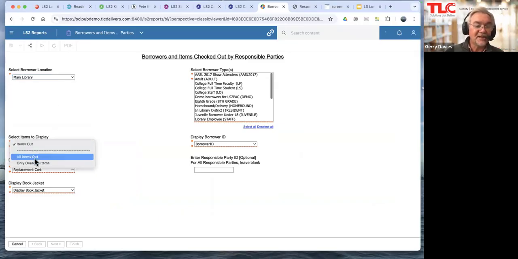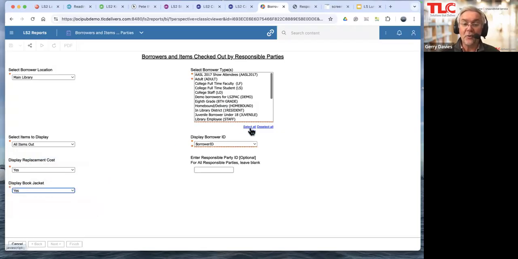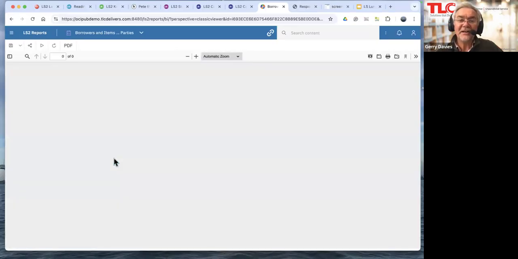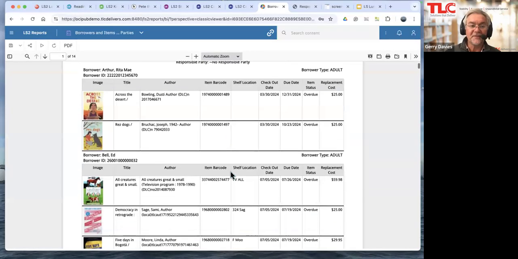Do I want to show all items out or only overdue? All items out. Display the replacement cost. Display the book jacket cover. Yes. I'm going to do that for all borrower types. I want to display the borrower type. And with that, I can run and finish that report. You can run these reports during the day. Again, with the OCI environment, you've got the power there to really move ahead. Now I see a report of the system.